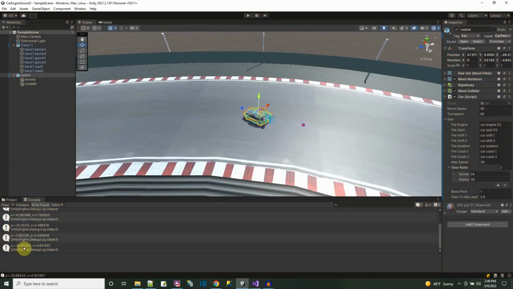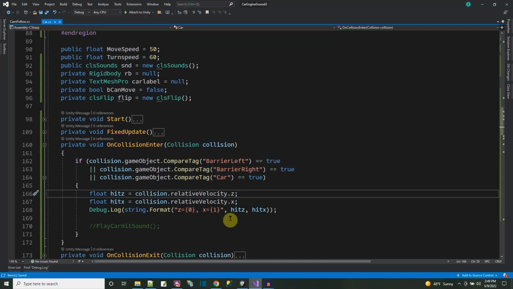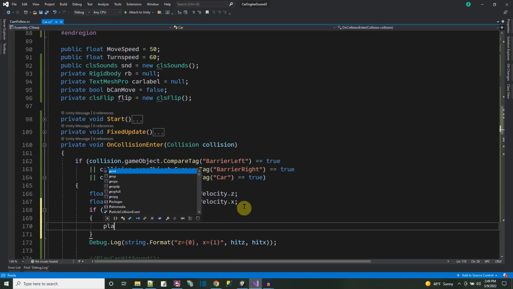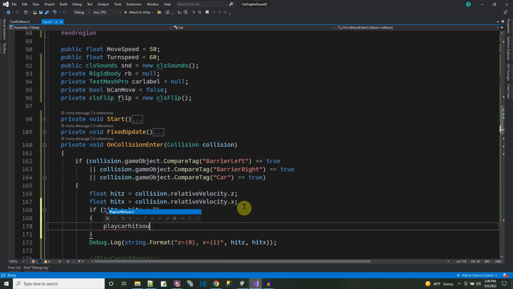All right, so there is a little bit. When I did the head-on, the z was way greater than the x. And then when I was skimming along the sides there, they're almost the same value. Maybe I could use that information to determine which kind of hit it is. So if hit z is greater than hit x times 2, it's twice as big as hit x, then I could do the play car hit sound.